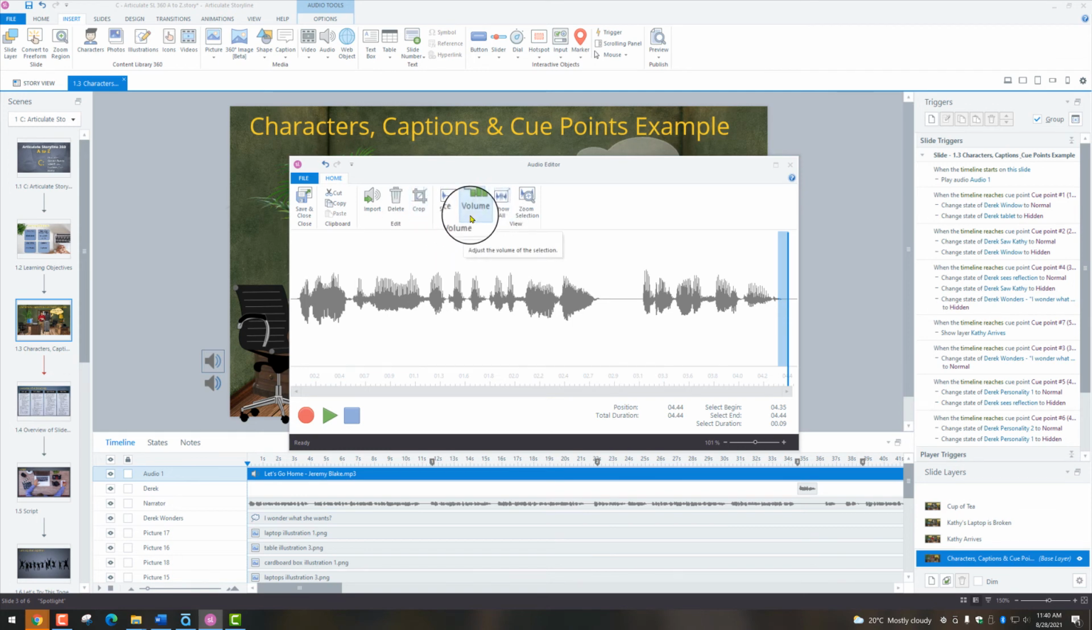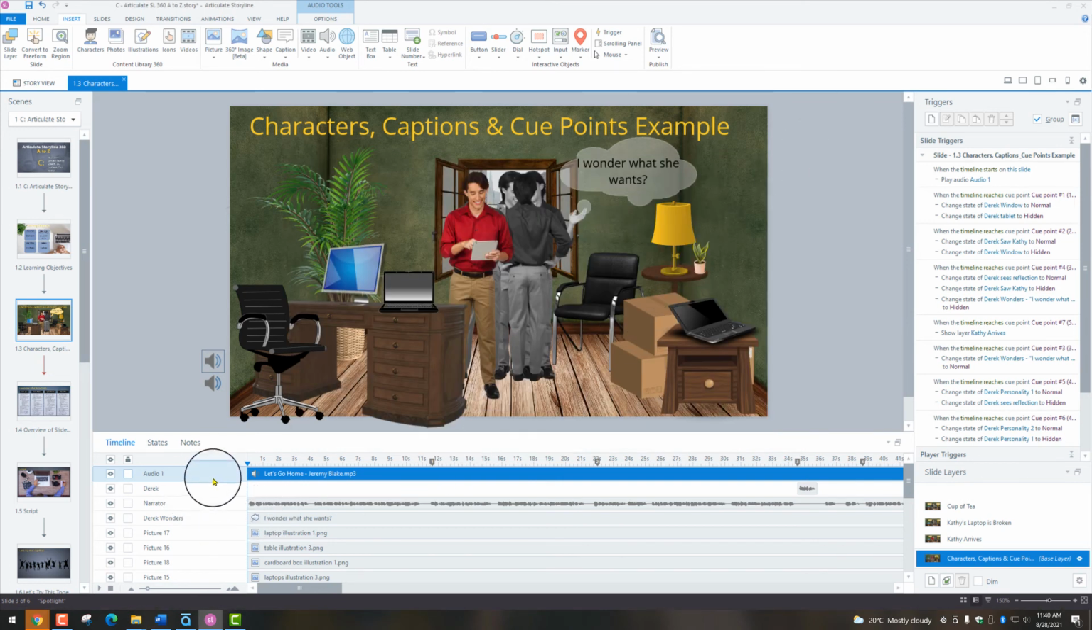Or you could edit it in a different program and then add your fade out, and then just insert it. So that's another way to do it. So now we have our audio in there, and so now we'll just go test it.